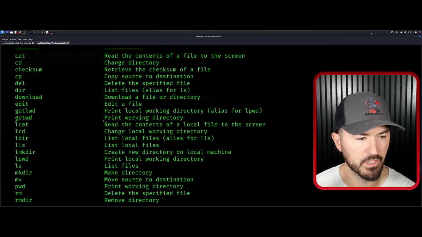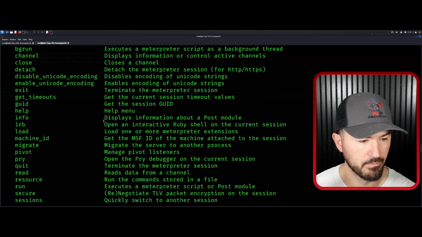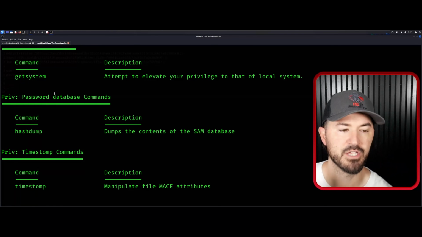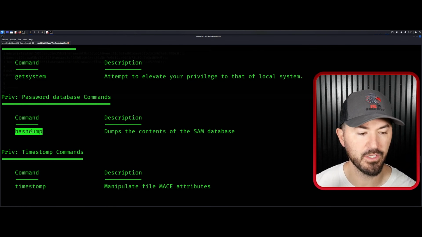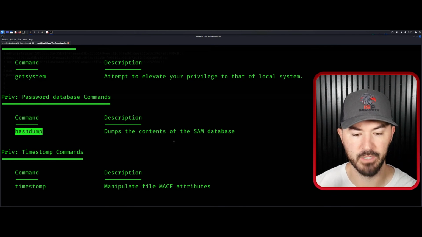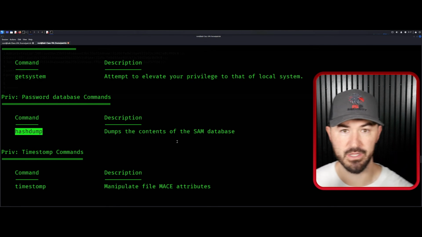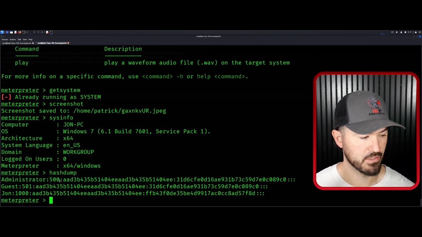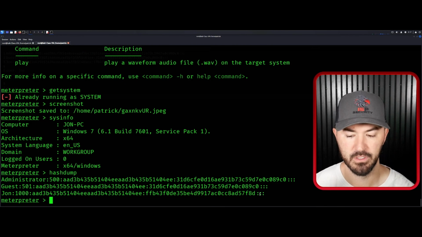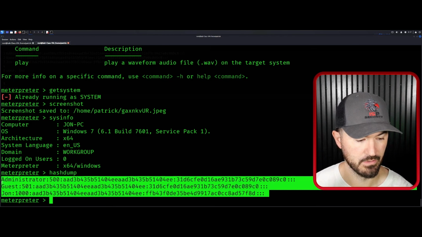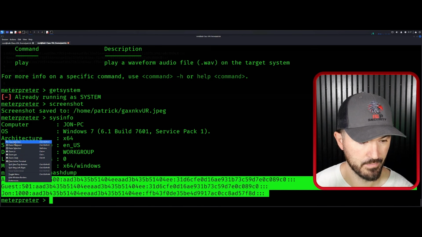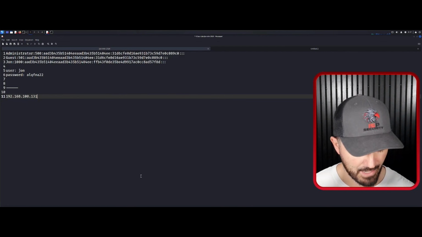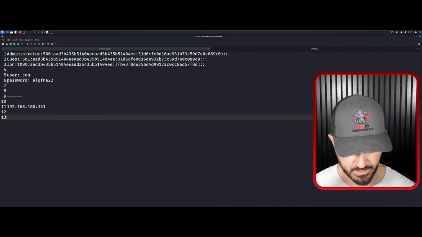But the one that we're going to focus on, if we come all the way up here, maybe I went too far, sorry. So the password database commands. So we can do a hashdump. We can dump the SAM database that's on that machine. So let's go ahead and paste that. And that gives us the administrator, guest, and John. So we can go ahead and copy this for our notes. And this is an NTLM hash. And I already have it here, as you can see, but I'll do it again here.